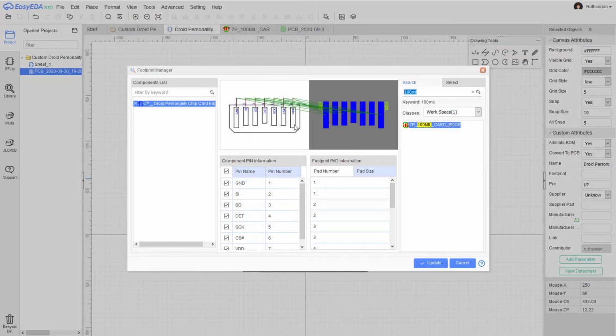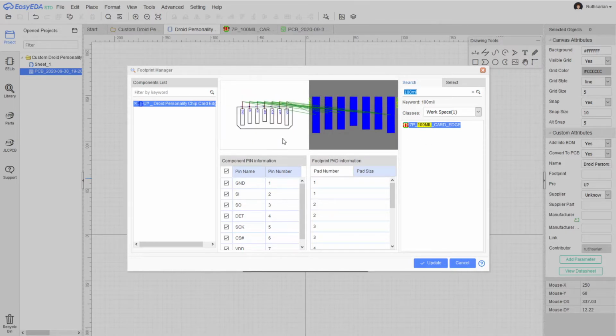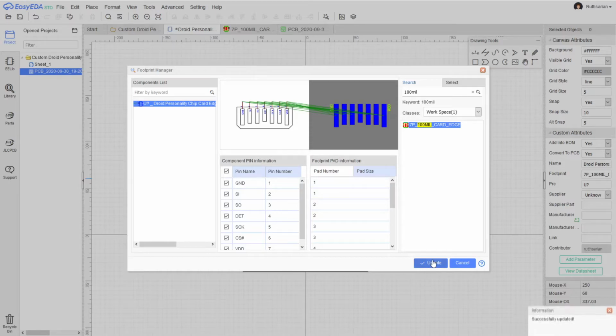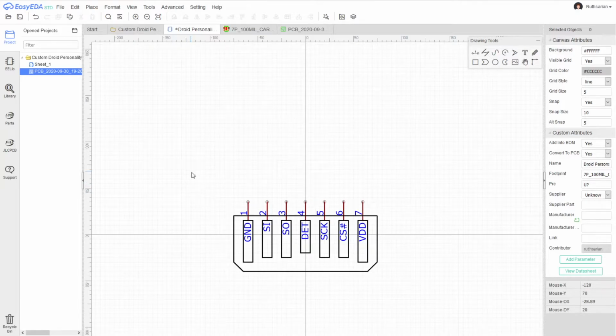And now we can double check that the pins are connected up properly. Pin 1 is ground, 2 is serial input, all that stuff. And it matches the pins over here. Yeah, looks good to me. Click on update. It has matched the schematic symbol with the footprint. I'm going to save the schematic symbol.